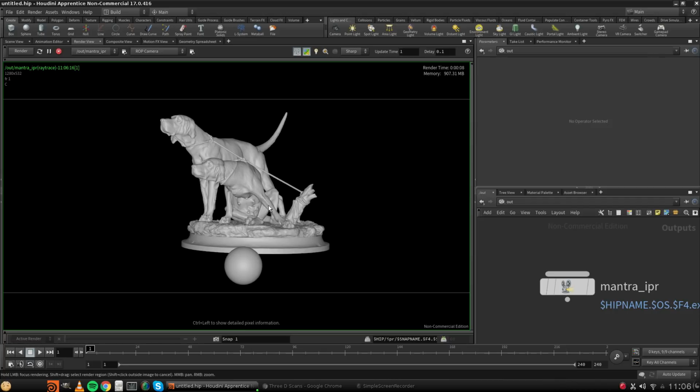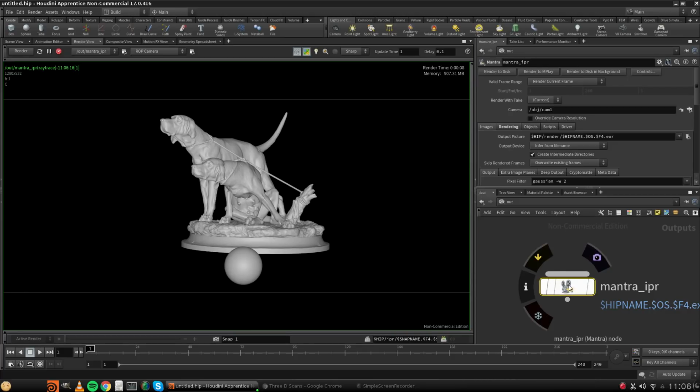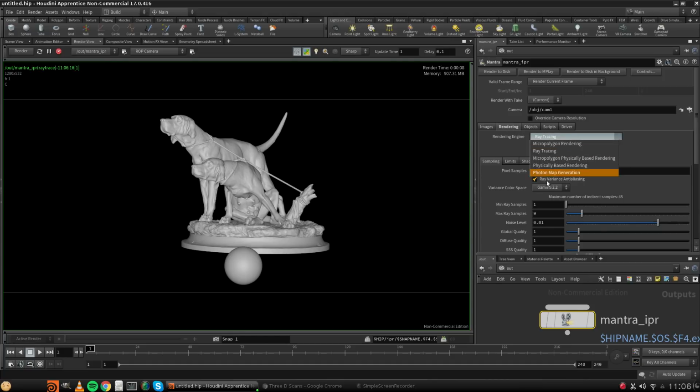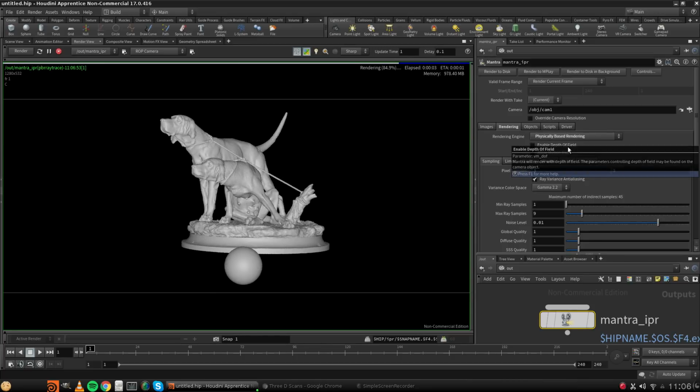So as you can see, we don't have any lights in the scene, we don't have anything else, so this is why it just looks black and white. And also our sphere is not out of focus. So we need to go into this mantra IPR, and this is where basically our render settings are sitting, where we can do the optimizing, where we can do a lot of other stuff, and we can go here to rendering and change first of all from ray tracing to physical based rendering, which is probably the mode you want to use for final rendering.